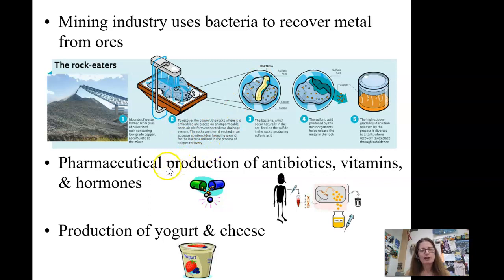We also use bacteria to help us make antibiotics. That's kind of ironic, using bacteria to make a product that's going to kill other bacteria, but we use bacteria to help make antibiotics, to make vitamins, and even to make some hormones. So when you're looking at medicines and things that we use, there's a definite pharmaceutical component.